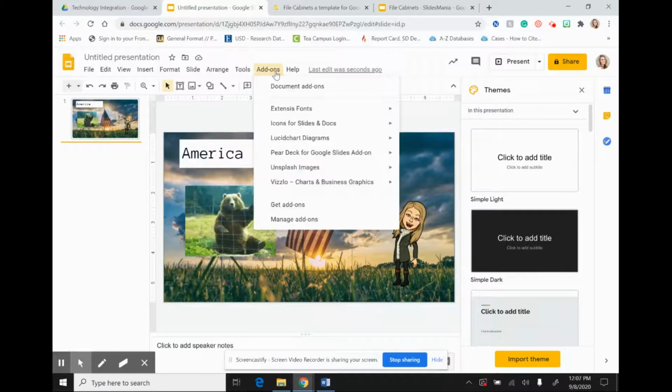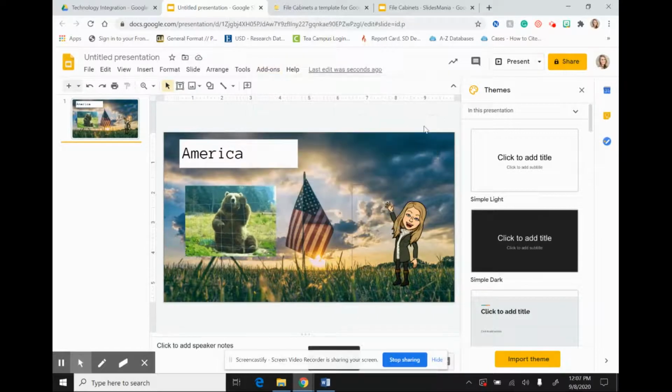So you'll go up here to add-ons, and you need to add Flaticon, obviously. And so you would go get add-ons and search for Flaticon. Flaticon in your add-on section does not show up as Flaticon. It shows up as icons for slides and docs. So I'm going to go to icons for slides and docs, and I am going to select start.